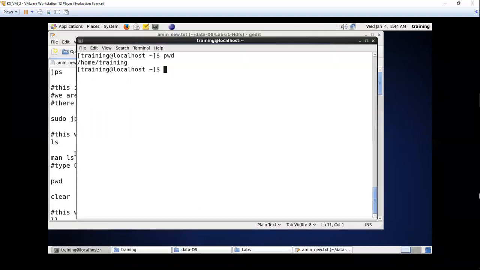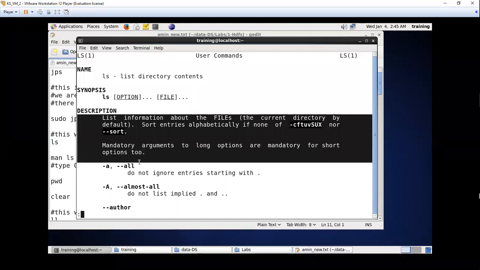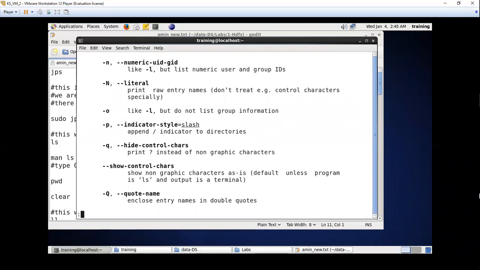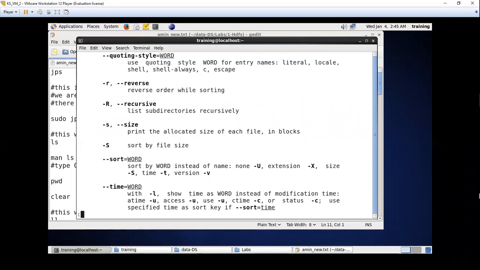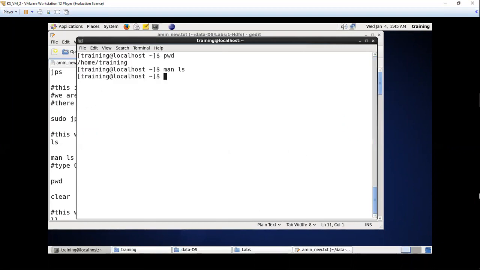Now, come here. Another one is man ls. What is man ls? Press enter. It will give you a manual. It's documentation, like a help. It is telling you ls is a command which will list directory contents. It will give you more information here. If I press space, it will give me all the possible options. It is giving me the manual or the documentation of that particular thing. I press Q, I come out of that.